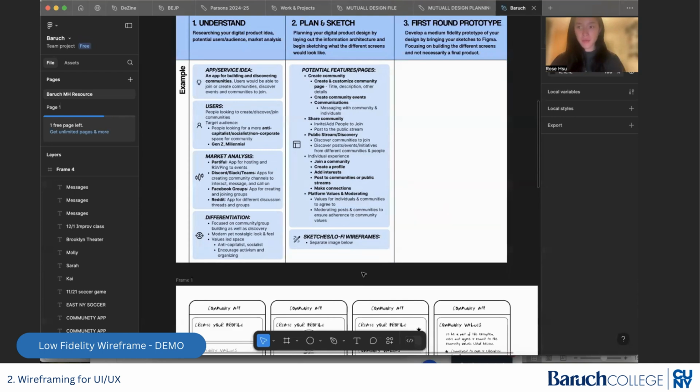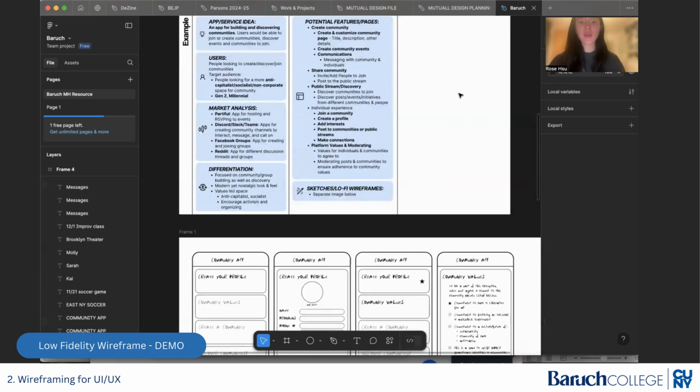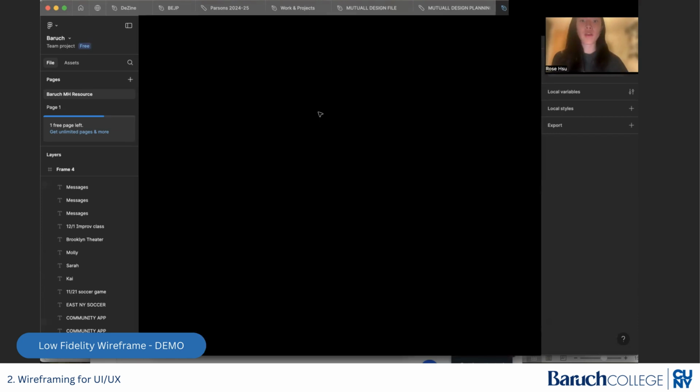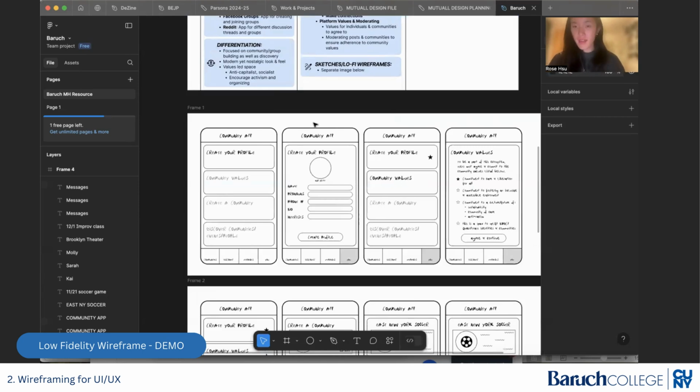And then when we're thinking about the first round of prototypes, you would take these sketches. You could have done this by hand as well, but you can also do it digitally as long as you're keeping it very bare bones. That's what we think of when we think of a low fidelity wireframe. And then the next step would be to make this a medium fidelity wireframe, which is a bit more built out. But I'm going to pause this really quick.